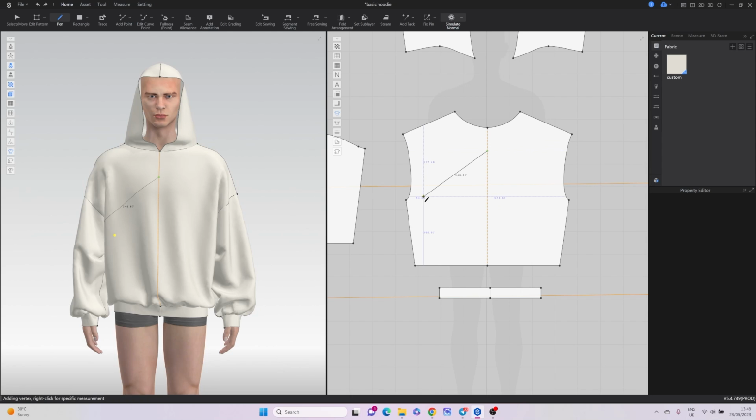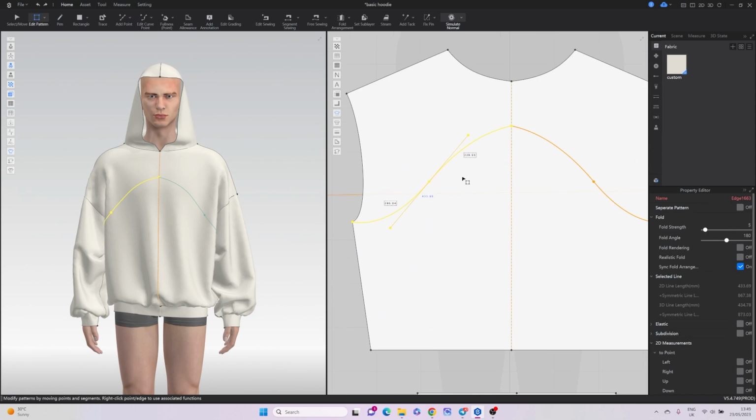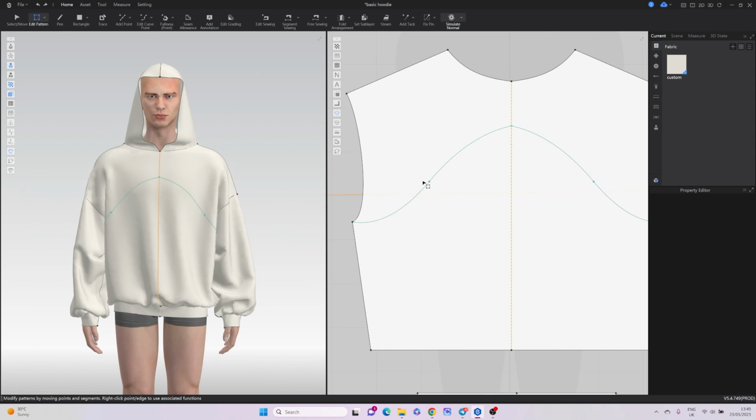Now I want to add a line which will divide my front panel into two panels, because I'm going to make the outside raw seam, or I don't know what it's called when you can see the overlock outside. So just adjusting the curve.